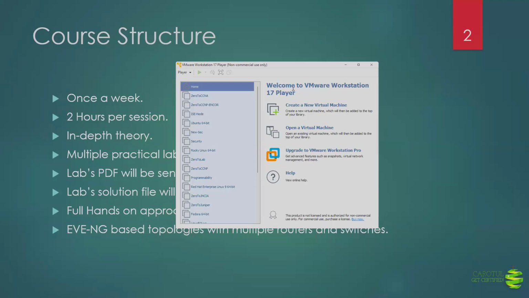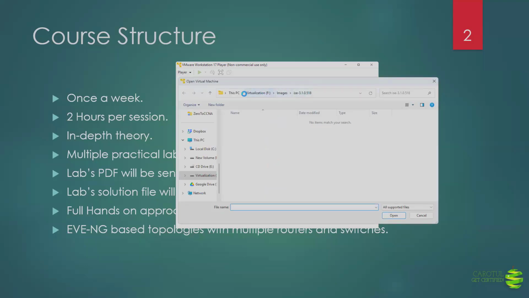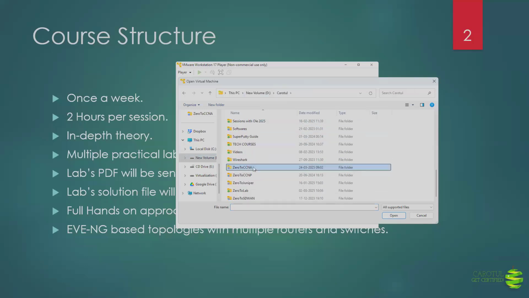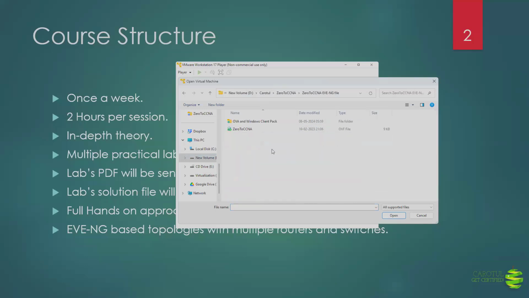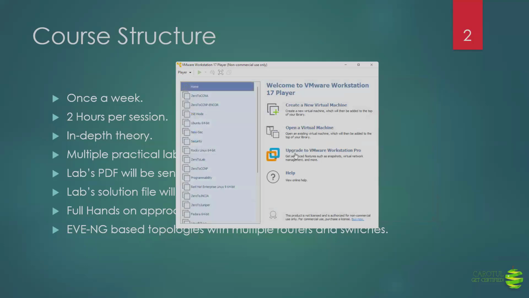So the OVA file that I sent you, you need to import it into VMware. So you need to go to the player file, and then you need to open the OVA from here. When you click on open, or you can also press Ctrl plus O to open this dialog. And then here, you need to go to the proper location. For example, in 0 to CCNA, you will see there are EVNG files. So this is the file I was talking about, 0 to CCNA OVA file. You need to import this. You click on open. And once it is imported, it will actually show up something like this, right?